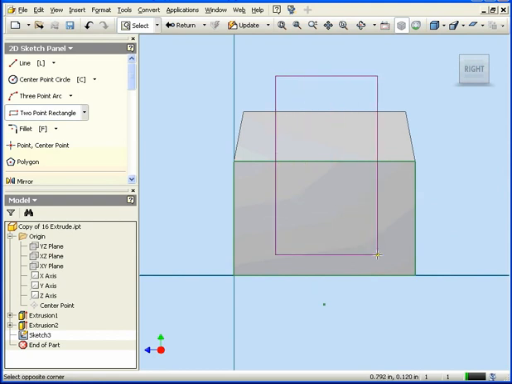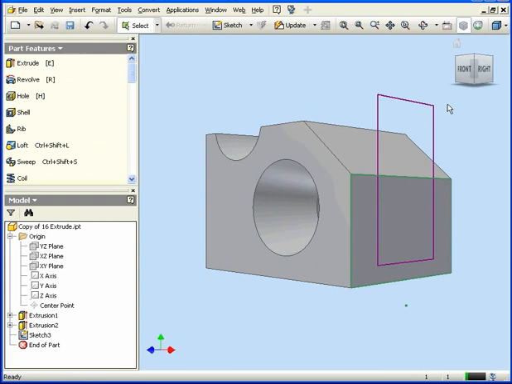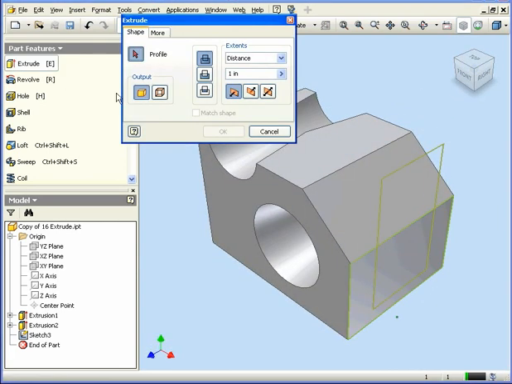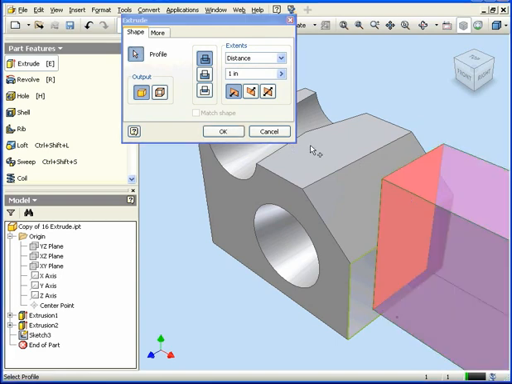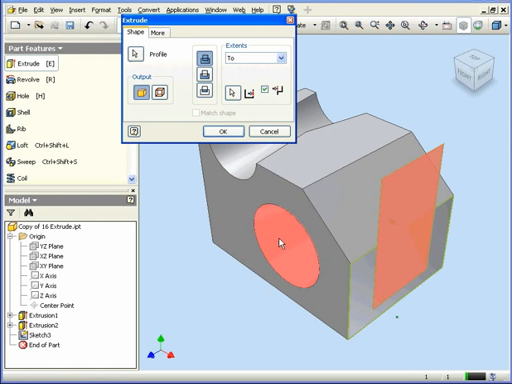I'm going to create a rectangle somewhere about here. Return to exit the sketch. Let me just rotate this slightly. Okay, let's activate the Extrude command again. Dialog window opens. Let's select a profile. Under Extents, this time we'll choose 2. And for our limit, we'll choose this cylindrical face.